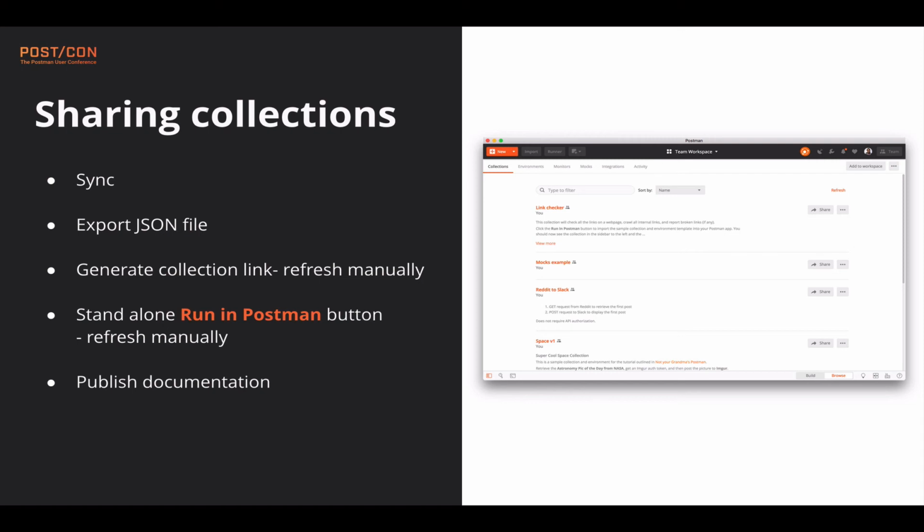We also took a look at the Run in Postman button and the collection link. It's important to remember that those are snapshots in time, so if changes are made to the underlying collection, you need to manually refresh those links so that people are working off of the latest version. We didn't talk about publishing documentation, but there's a separate video for communication that covers publishing public documentation.